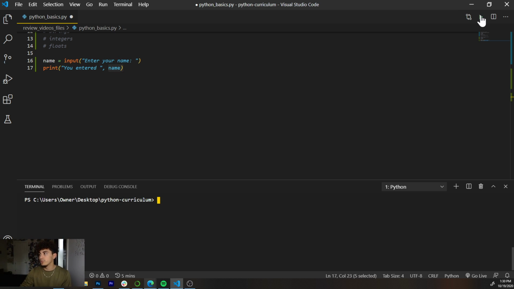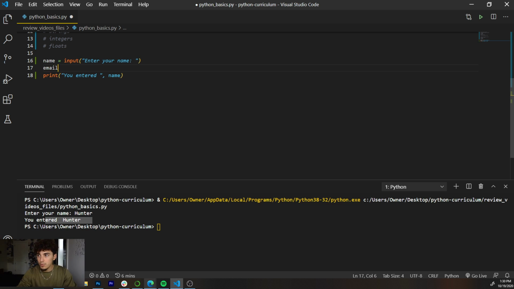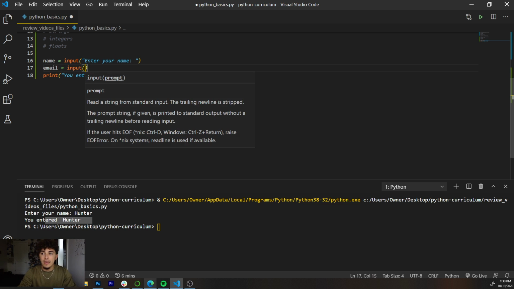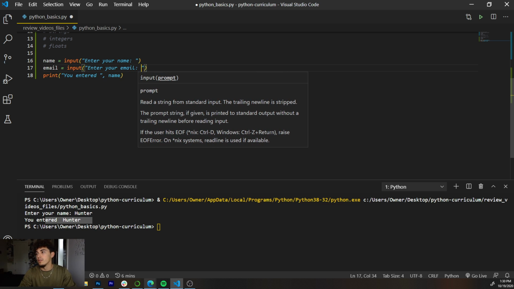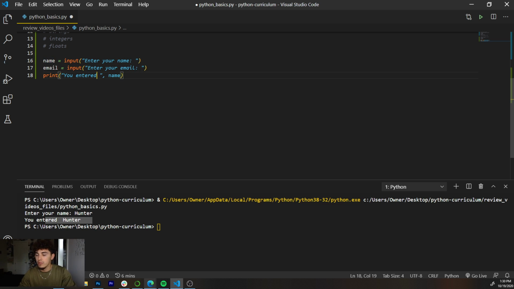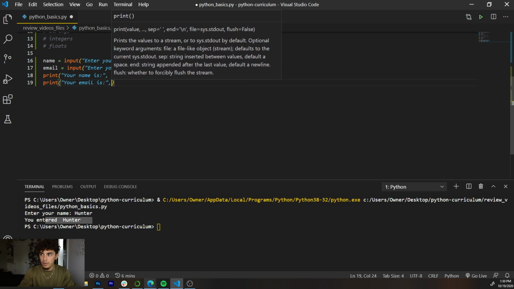Let's try that one more time with a different name. I'll run this, and we'll get, enter your name. I'll enter my name for now, and then we'll get, you entered Hunter. So we're able to take in input from the users. We can make this more practical. Let's say we need the user to enter their email. We'll set that equal to some input, and we'll prompt the user to enter your email. Then we'll change this to your name is, and we'll also print out your email is, and whatever they entered for their email.